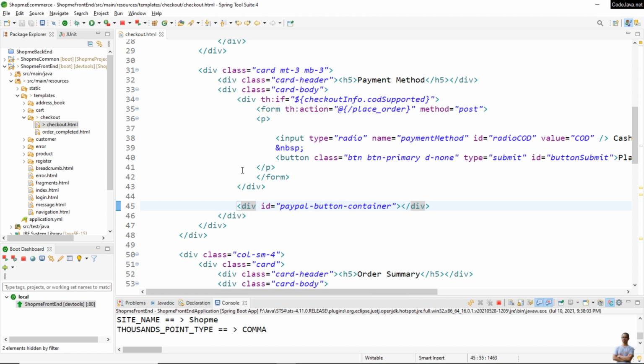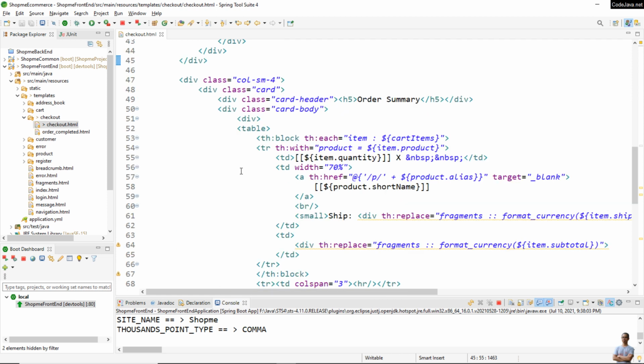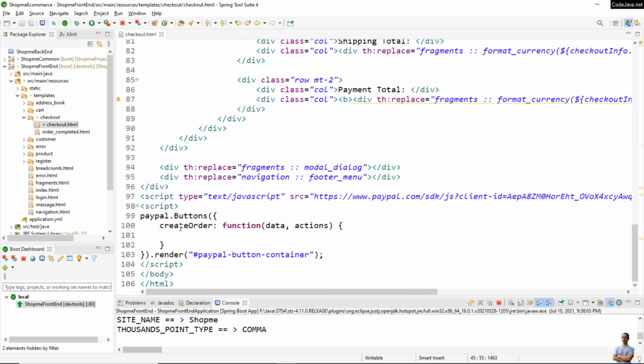And then we need to specify the transaction details in the JavaScript code here in the createOrder function. So we need to write the code like this: return actions.order.create.